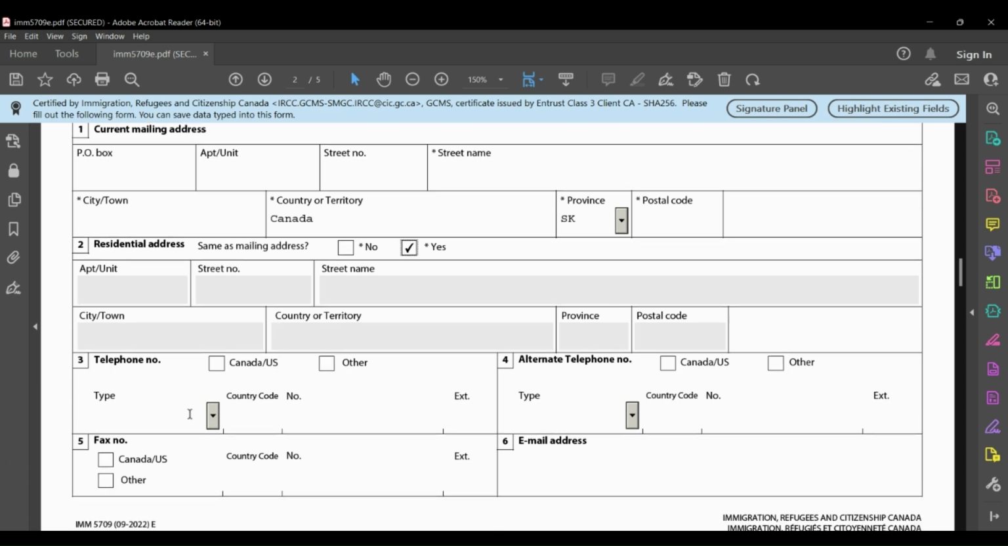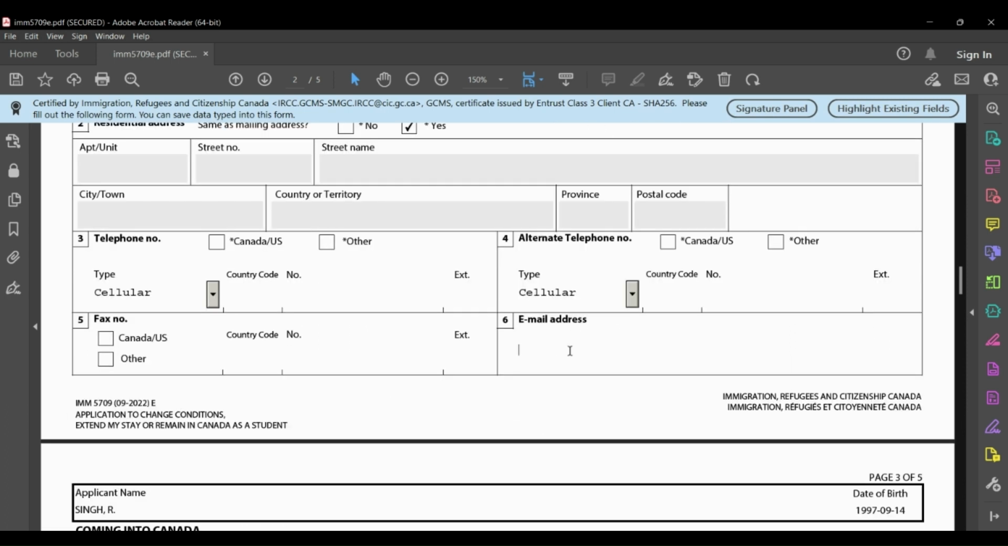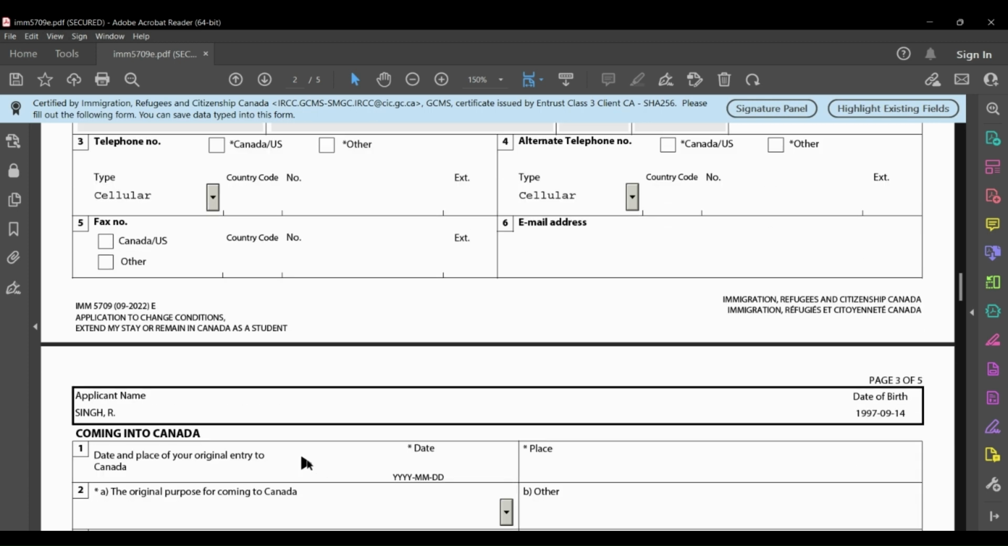Then third part, it says telephone number. You can select, let's say, cellular, and you can give your telephone number over here. Then if you want to give your alternate telephone number, you can also give it over here by selecting cellular and then your phone number. Then you can mention your email address over here in order to get the updates, and in order to complete this application it will be a good option to give your email address in this particular column.